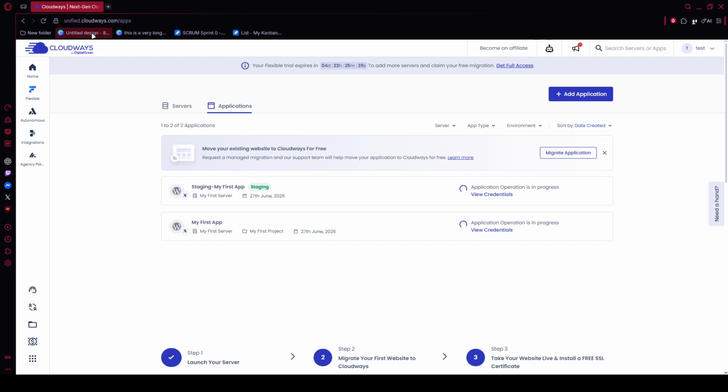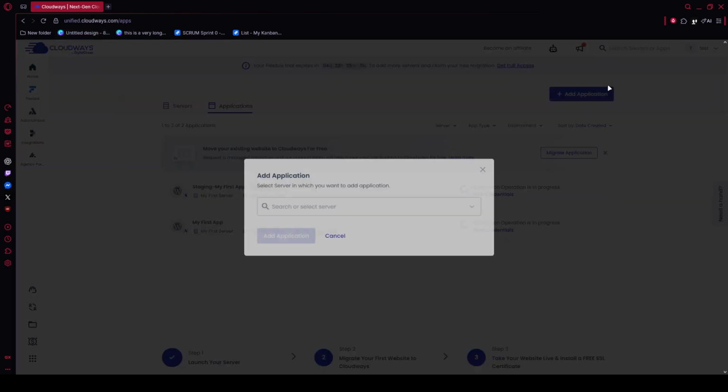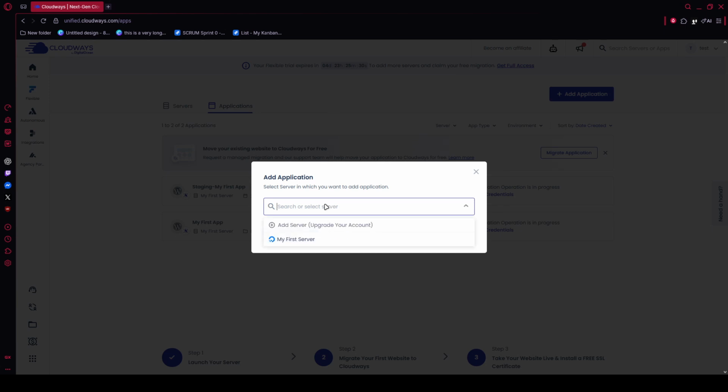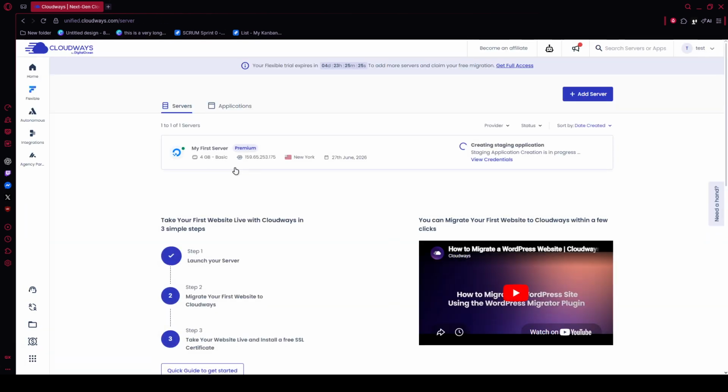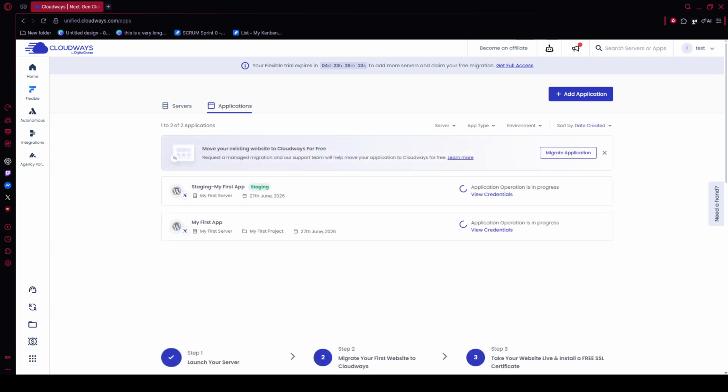Once you're inside the dashboard, click on the Servers tab at the top and choose the server where your projects are hosted. From there, click the Add App button in the upper right area. Now choose the application type you want, such as WordPress, WooCommerce, or custom PHP. Give the application a clear name so you can recognize it later, then click Add Application.